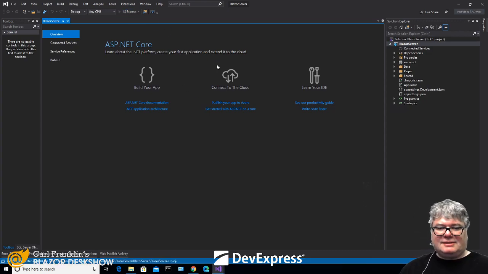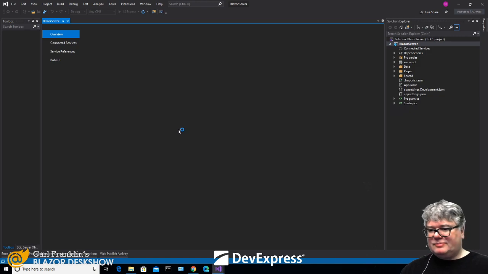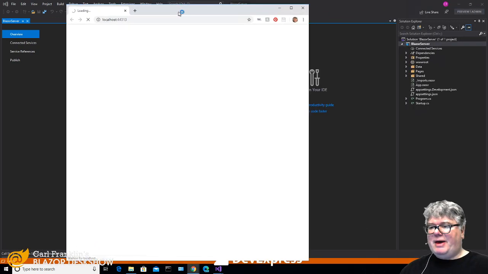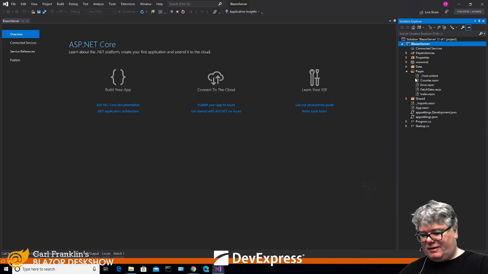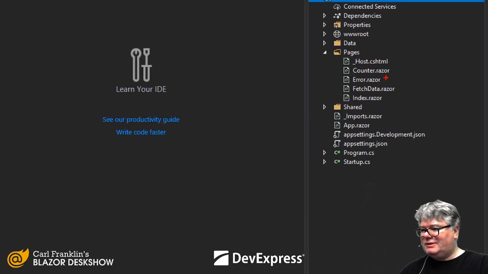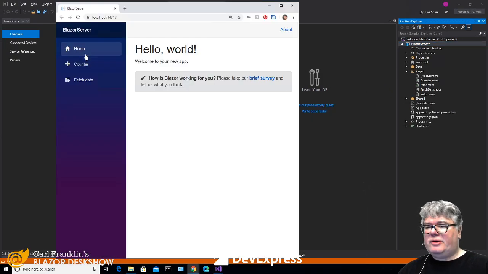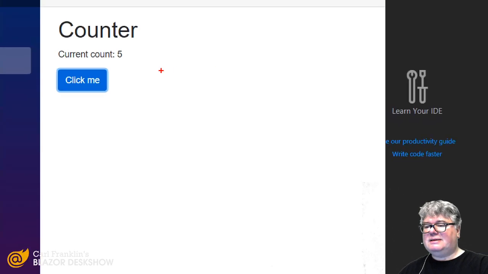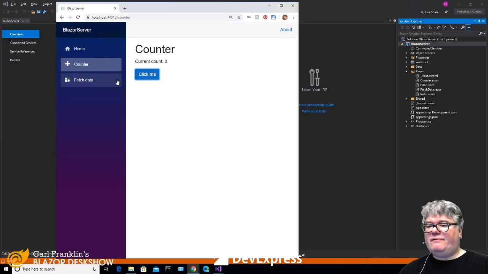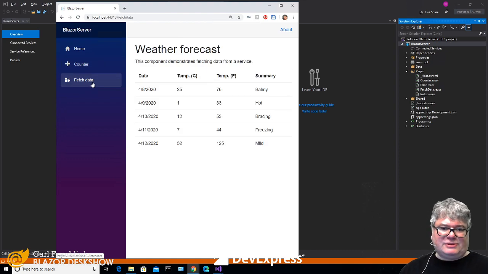Now, out of the box, you get a template that has a demo built into it, essentially. But we're going to talk about all the different pieces of this and how it works. So first thing, right off the bat, I want to show you the 3 pages that you get here. They're listed over here in the Pages folder: Index, Counter, and Fetch Data. Index is just some static stuff. Counter enables you to increment a counter by clicking a button. You can see that count increments right there. And Fetch Data goes and gets some data from a service.